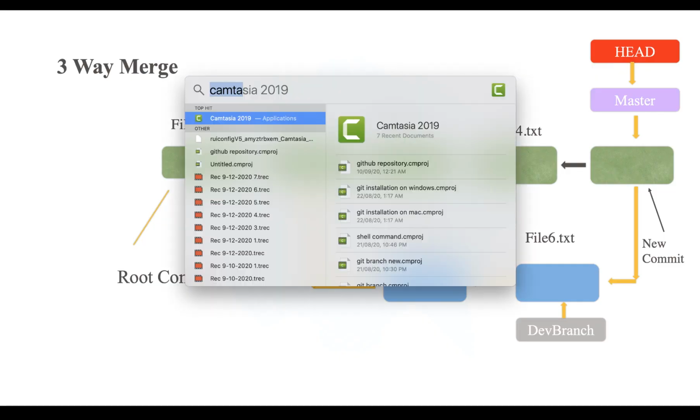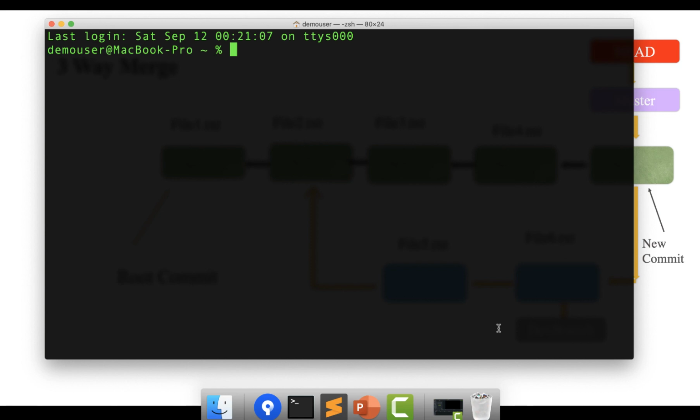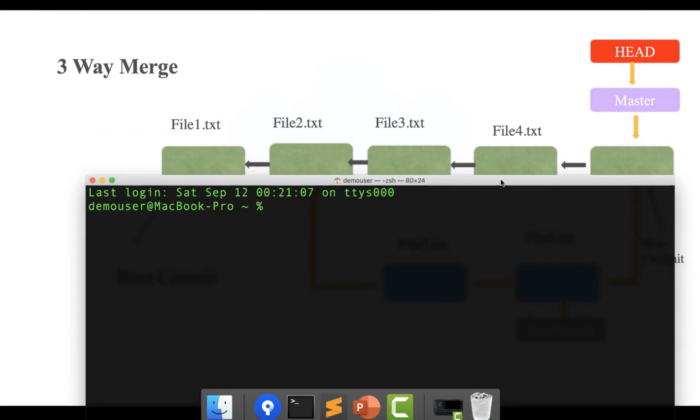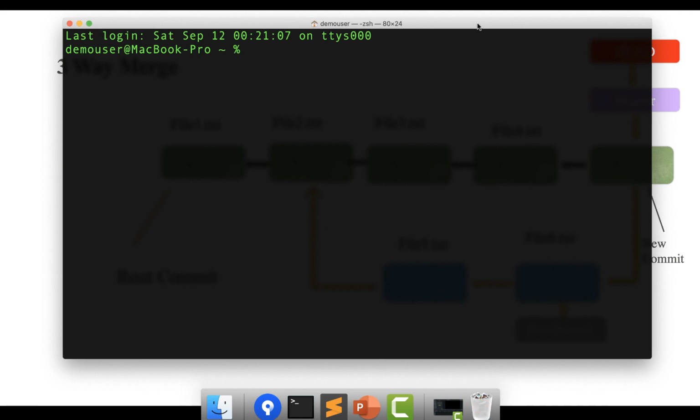So let's get started. I will open my terminal, and as in the last video, we'll do all the steps one by one to make it very basic and easy for everyone to understand. In parallel, I'll also use my application called SourceTree to track all the changes I'm making.